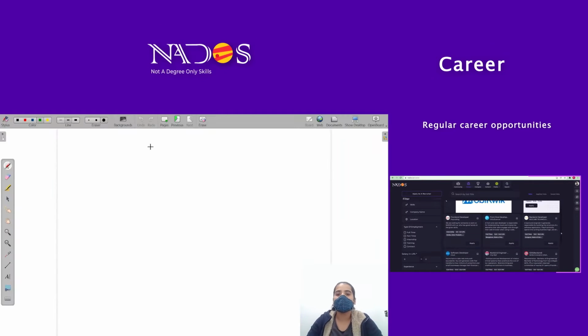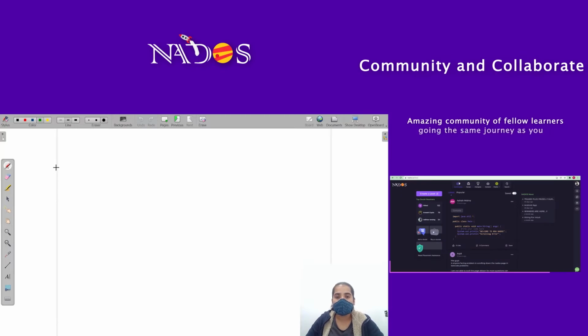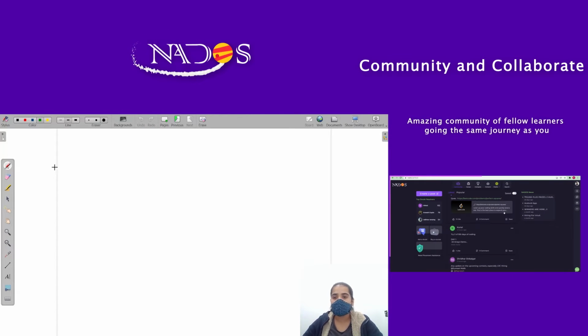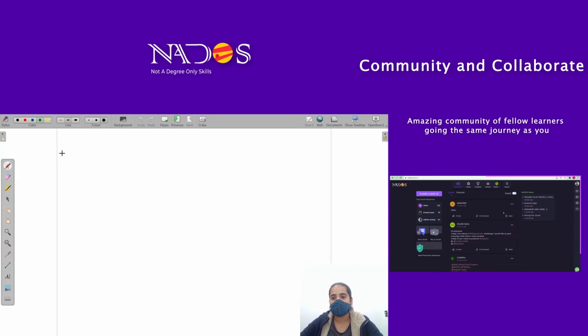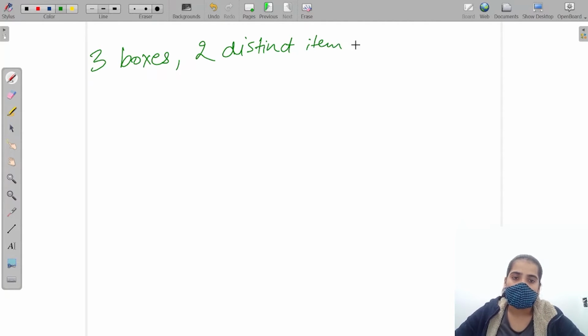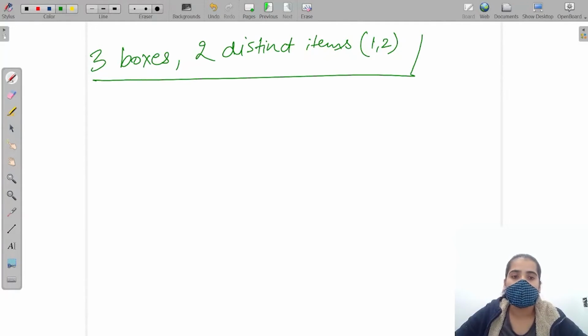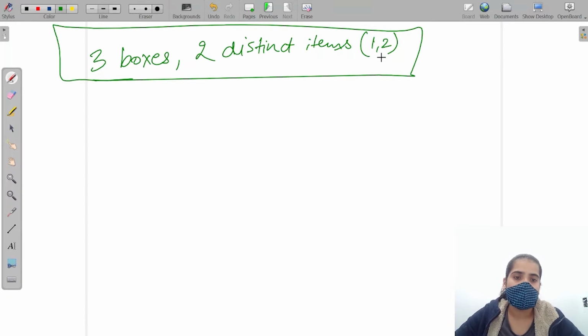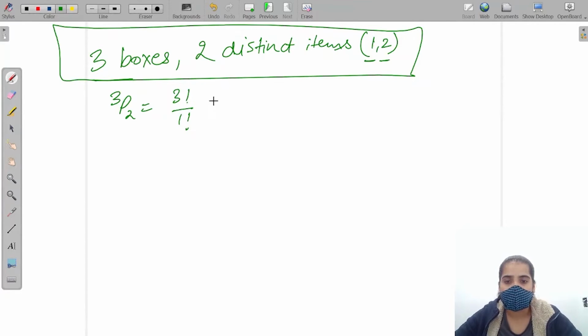So keep one thing in mind also. Our queens are distinct. That means our queens are not similar. So we have already done this question in one day, where we have 3 boxes and 2 distinct items. So how were we finding permutations in that case? These 2 are my distinct items. So how many permutations are possible in that case? That is 6.